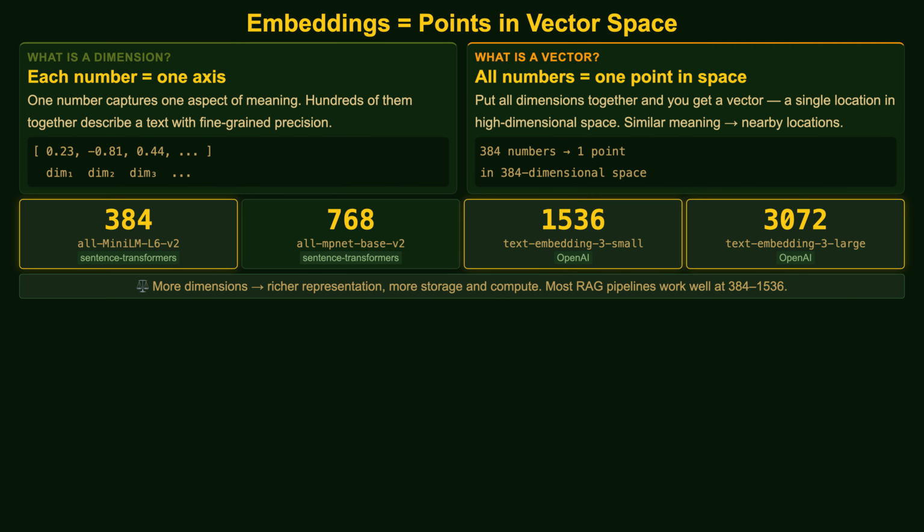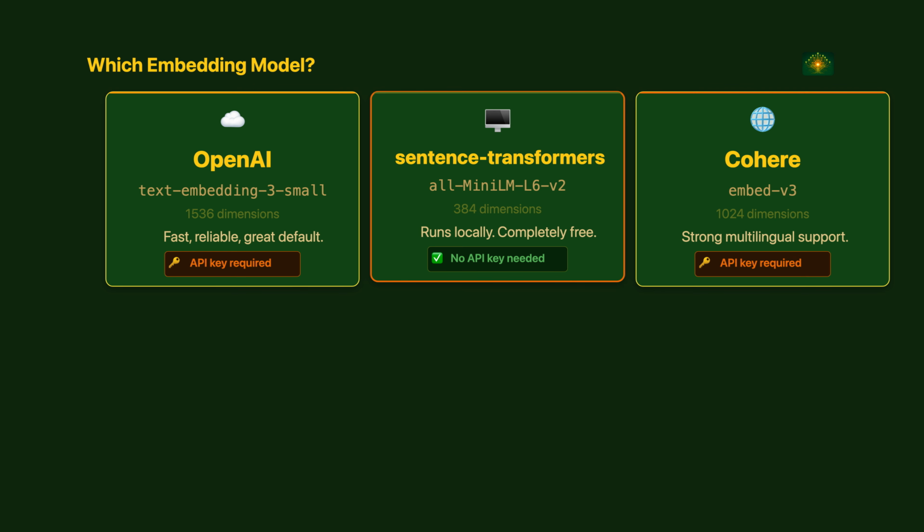Fast, reliable, solid default if you're already in that ecosystem. Cohere for strong multilingual support. Sentence transformers runs locally. No API key, completely free. That's the one you just saw in action. Same model, same vector space, embedding your documents and your queries. None of these affect which LLM you pick for generation. The two are completely independent choices.